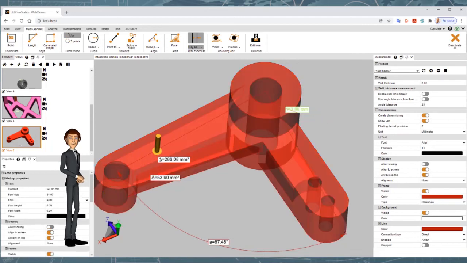There are two methodologies for wall thickness. Ray-based is the first one. The ray passes through the geometry to the next surface. The measure is the direct distance between faces.